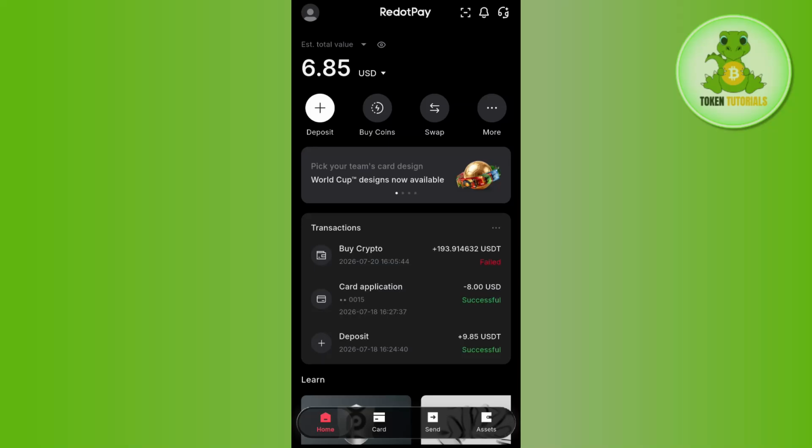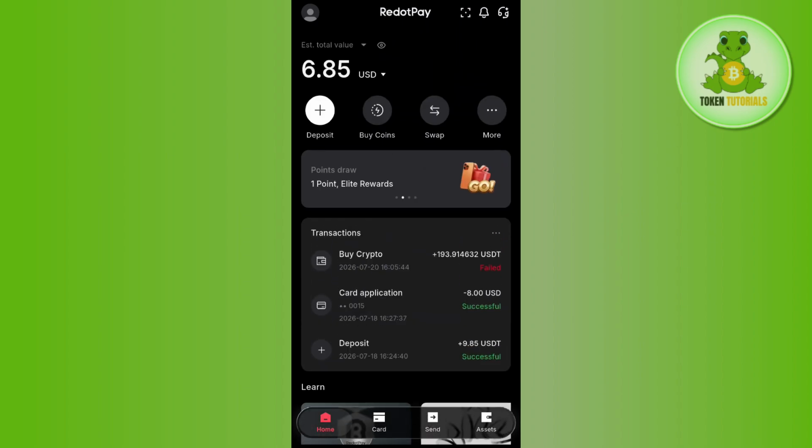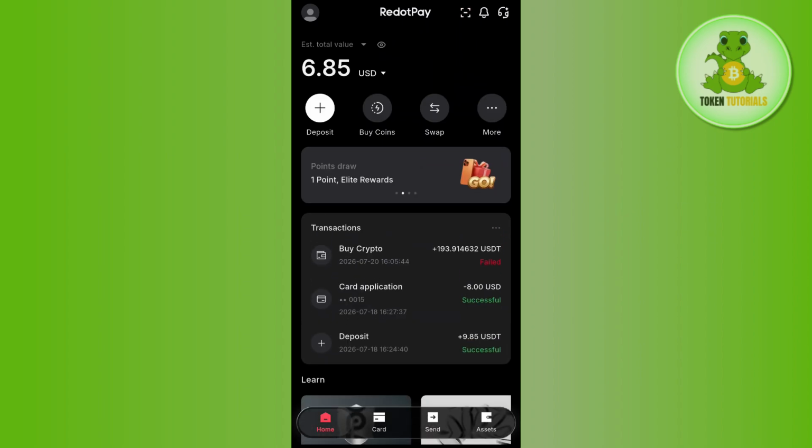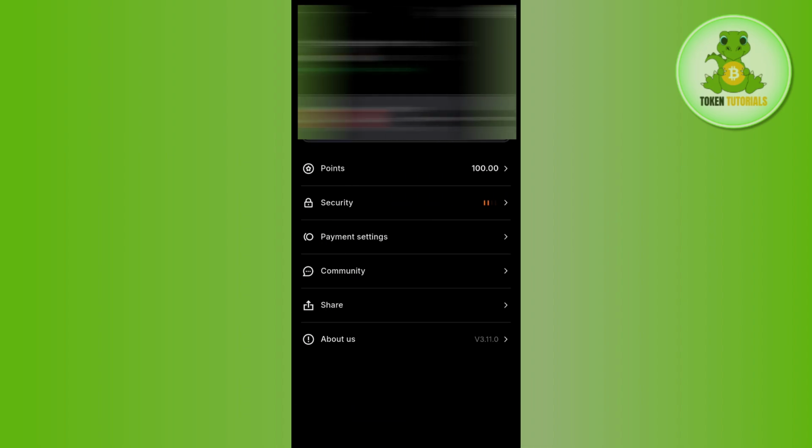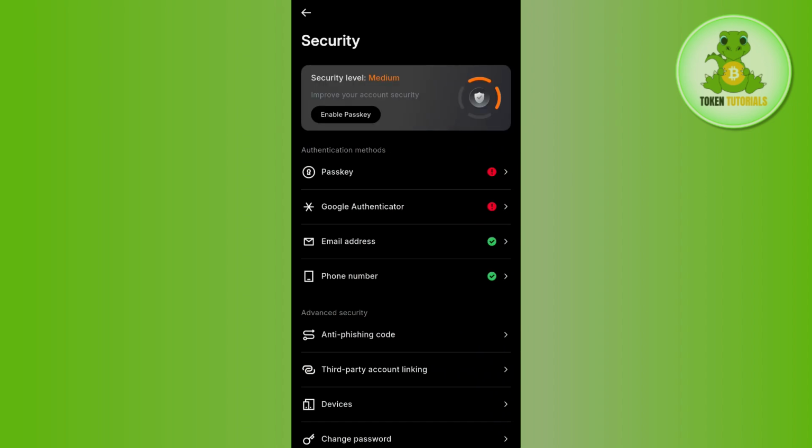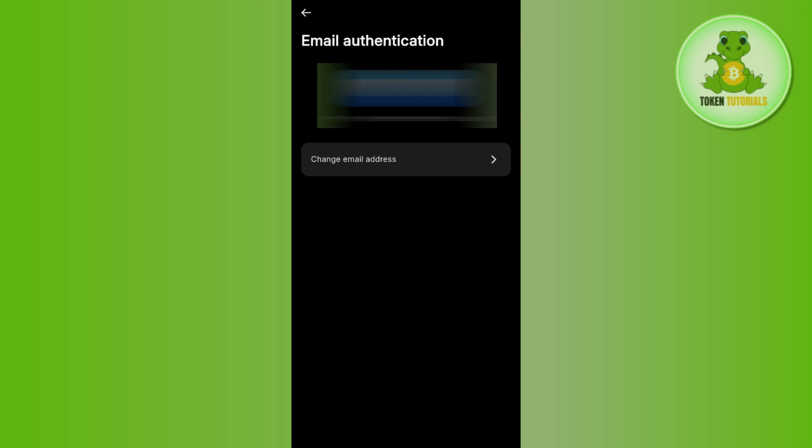Hello everyone, welcome back. So in today's quick video, I'm going to show you how to change the email in RedotPay. So first of all, launch your RedotPay application. When you are here on the home page, tap on your profile icon on the top left hand corner of the screen. Over here, you need to go to the option of security. Inside security, you will be shown the option of email address. So you need to simply tap on email address.